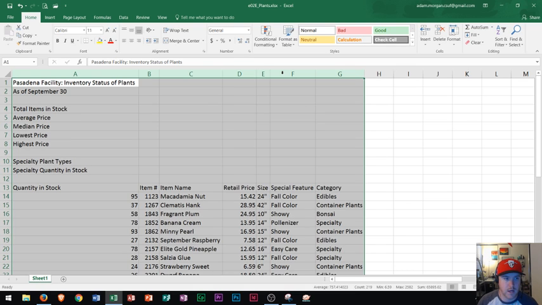Another way to do that is in the format menu, but the easiest way is really to just double click in between the columns there. All right, so there we go. So that's how we're going to autofit. Now what I want to do is I'm going to show you some calculations.